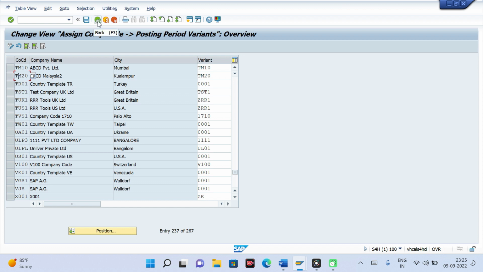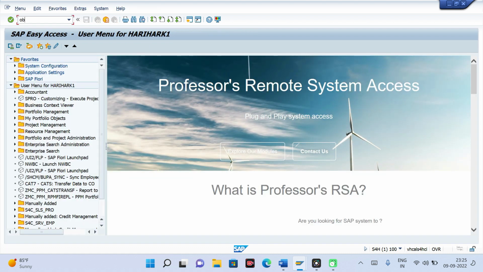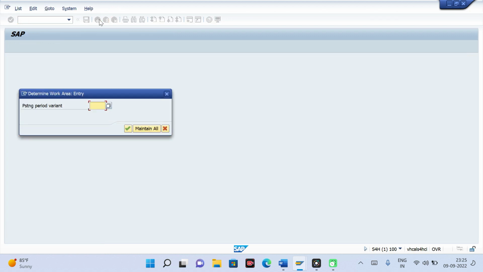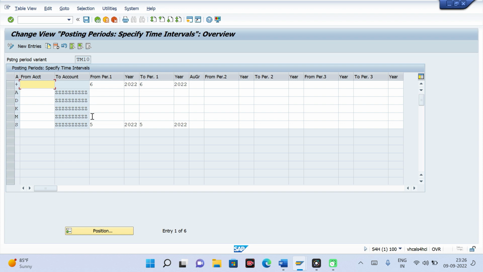Now let us see how to open and close the period against this posting period variant. So T code is OB52. Give your posting period variant. For example, I am giving TM10. This TM10 is linked with our company code TM10. So it means that indirectly I am opening or closing the period for TM10 company code. Hit enter and it will be blank. You can create new entries.